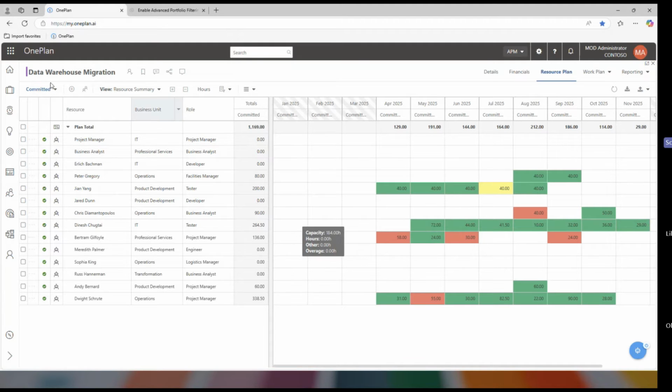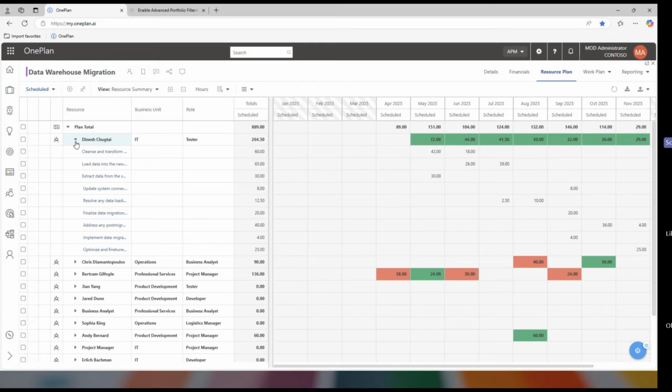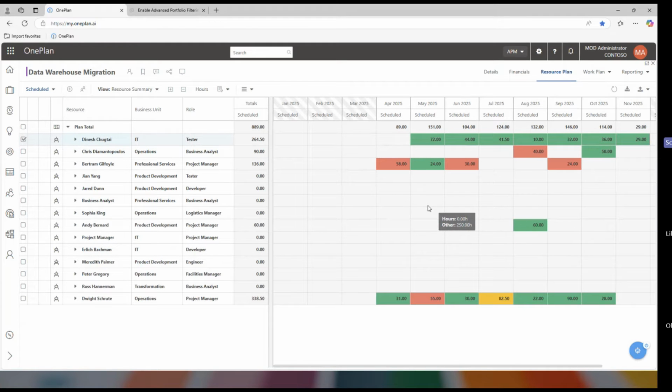And so if I go here to the upper left of my resource and I go to scheduled, these are the individuals that are in my schedule. In fact, for most of these people, for all of them really, you can expand and see the actual tasks that they're scheduled in the time frame. So this is illustrating something we call bottom-up resource planning.